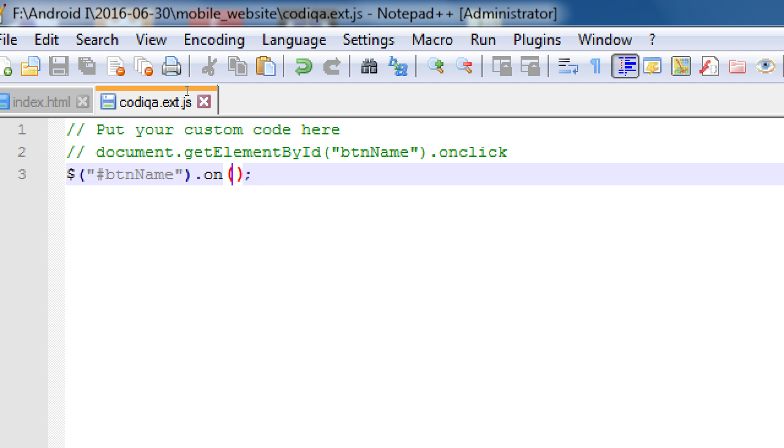This method right here, this command, we're saying when there's a click, do something. That will only work when there's a click. Well, what if there's a double click? What if there's a drag? What if there's a download or some other event?